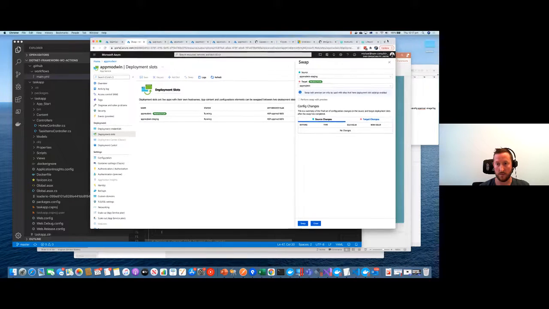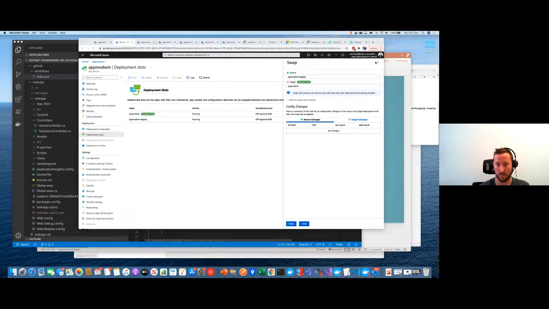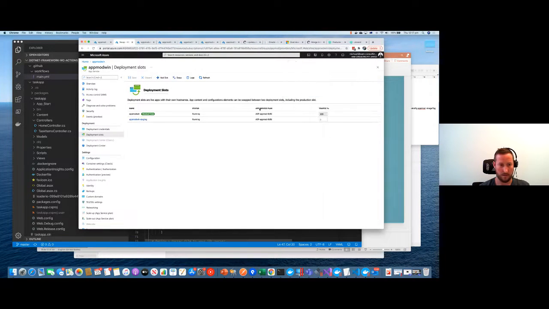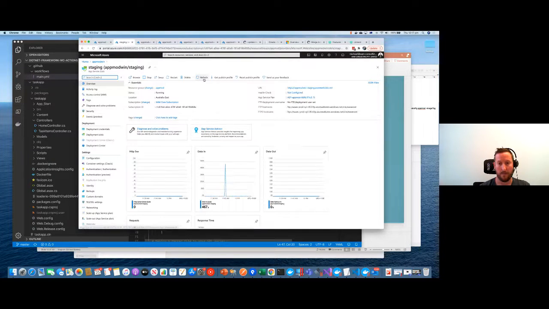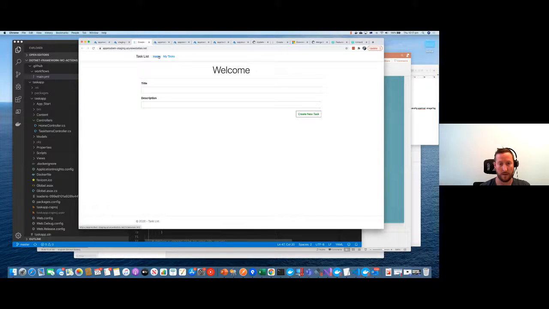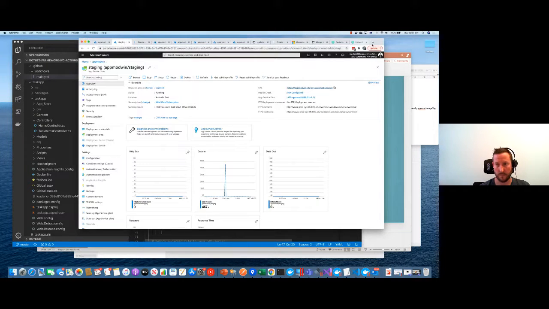So I might just go through it and show you that as well. You can see here I can click into the staging slot, and for that staging slot I have a different URL. So here's my URL for the staging, and then I can go back here and just up here you can see that I can change it. So this is my production application.